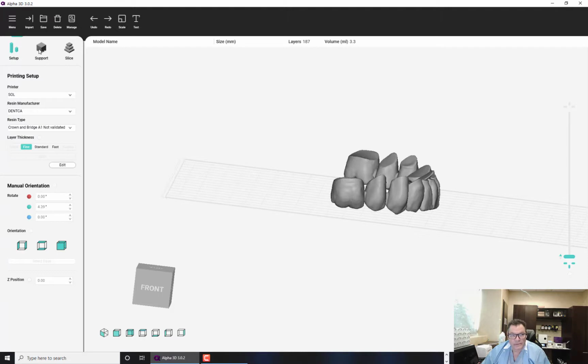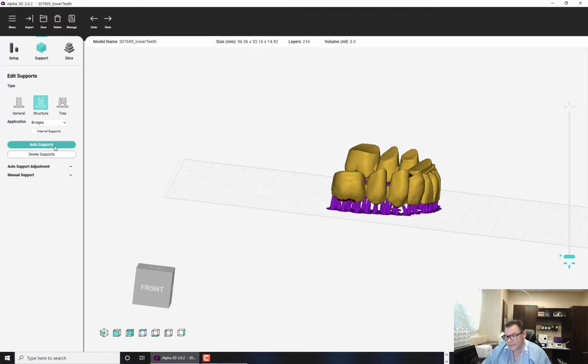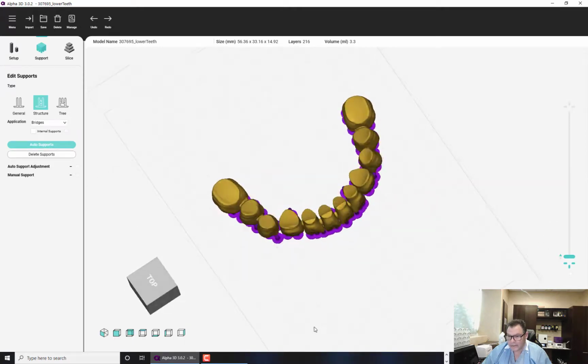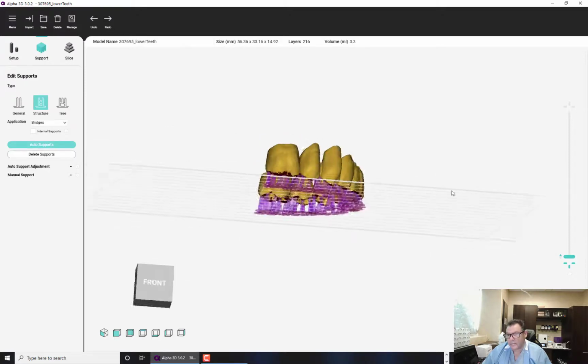So now we're going to go off to support. And here we can go to the specific application. So I'm going to select bridges and then auto supports, and it will generate supports based on a pre-programmed setting. So that's pretty quick and intuitive. Now I'll show you a trick here, and well, let's go over some printing math.